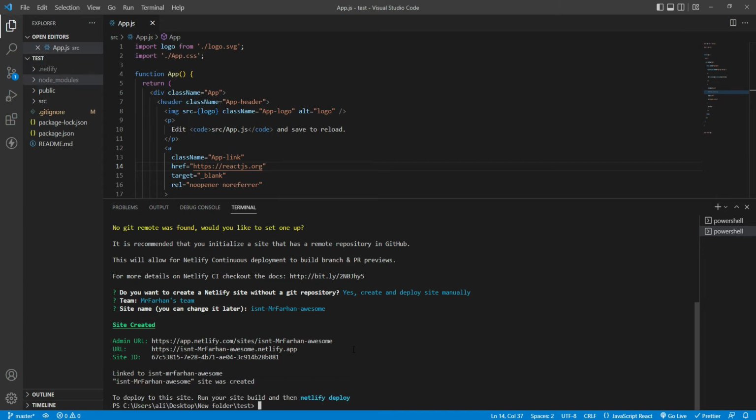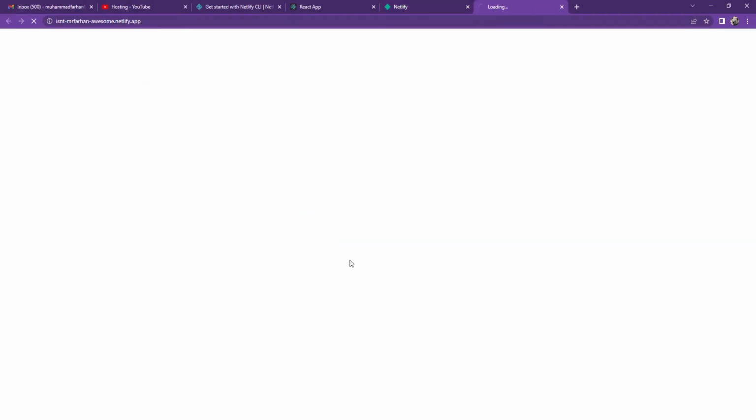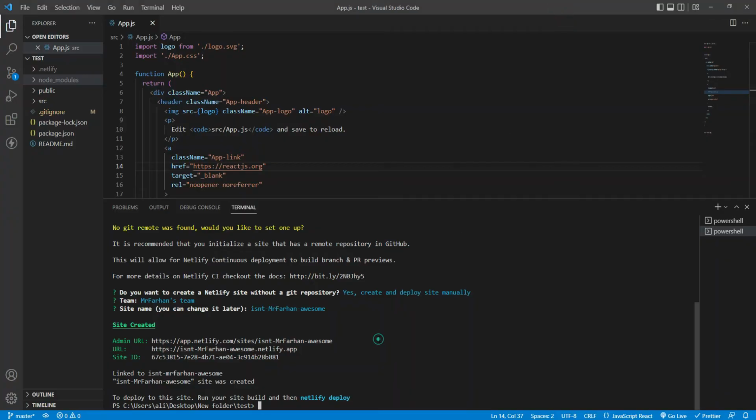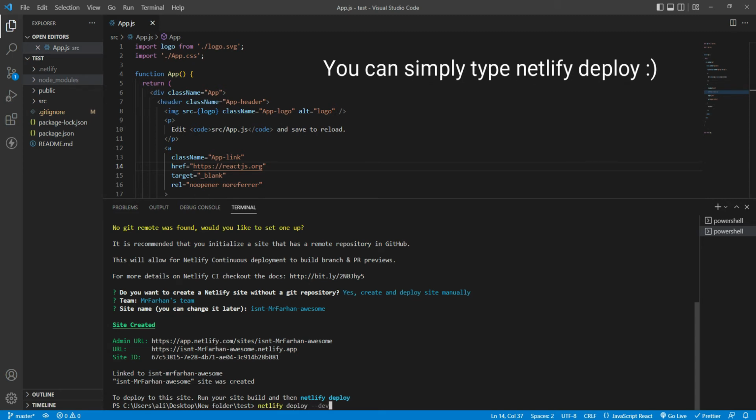Okay, so what it does is it hosted my application for a dev site, right? Let me open this URL. Okay, sorry, it is not hosted. I need to host my application. It has just linked my site to my account. So I will need to run the command netlify deploy, or I just say netlify deploy --dev.